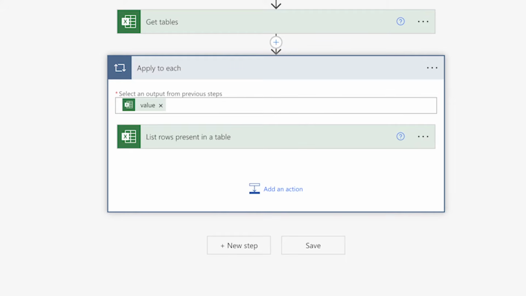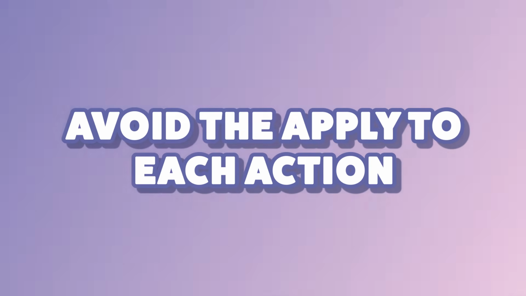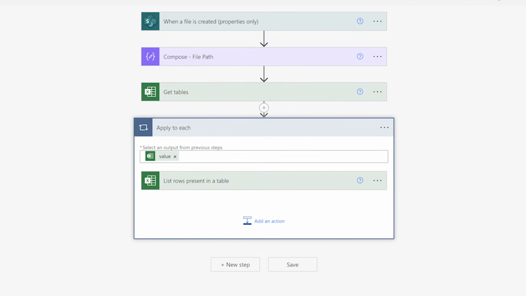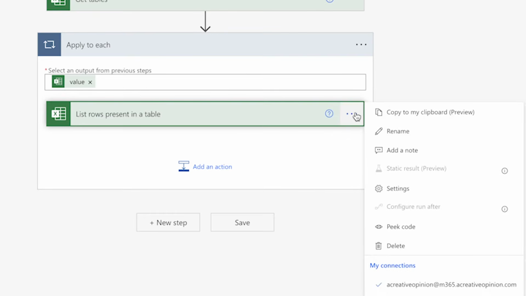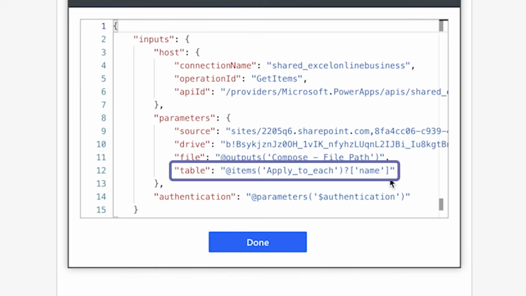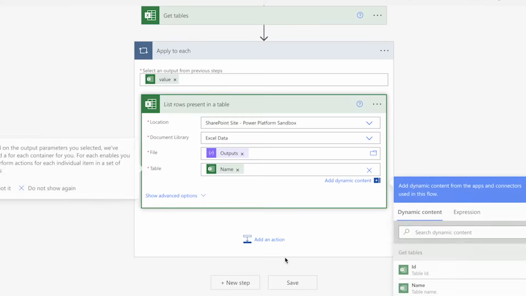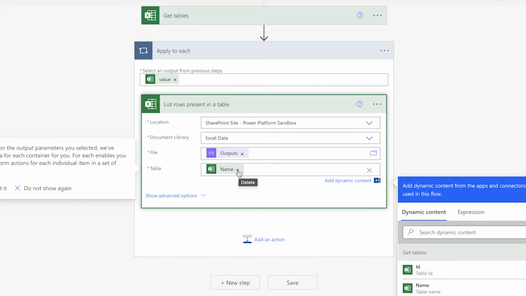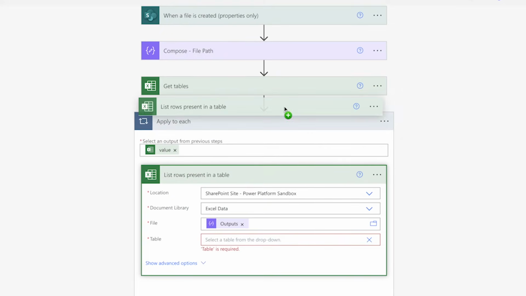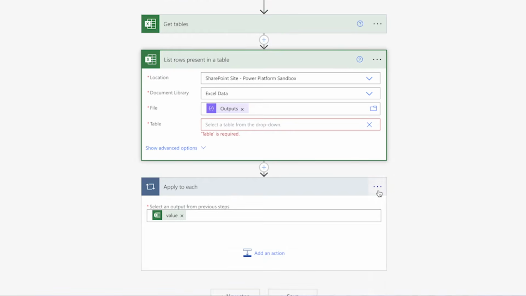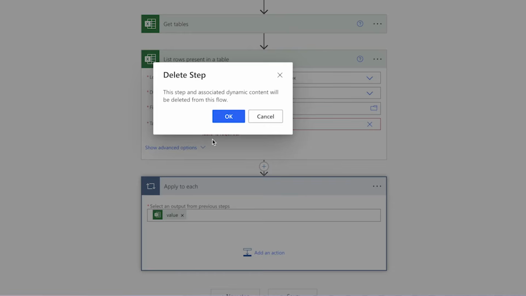This is not what we want. Since there will only ever be a single table in my workbook, the apply to each action isn't necessary. To avoid the apply to each action, we need to specify the first table name that is returned. Click on the three dots and click on Peek Code. Locate the table line. We'll need to use this text here in an expression. Delete the name dynamic content and pull this action outside of the apply to each loop. I'll delete the apply to each action since we won't need it.